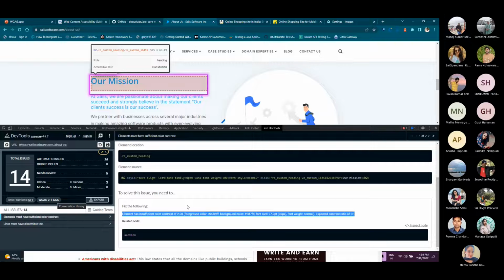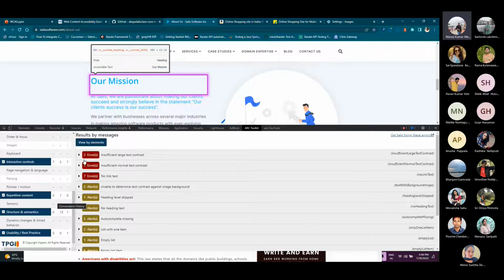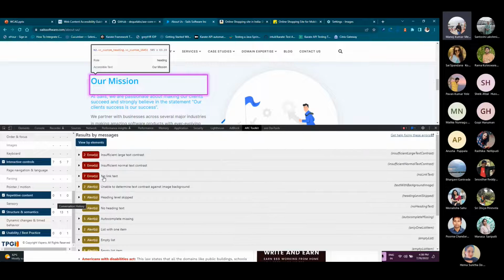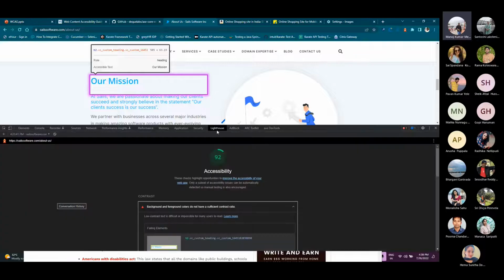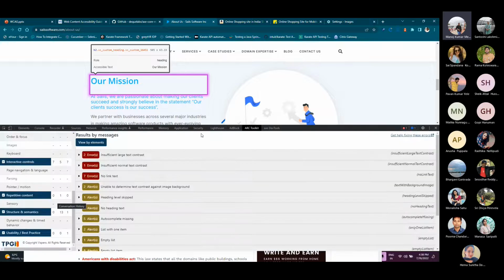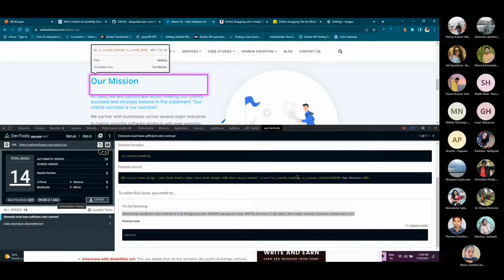Any queries on these three tools? These three are the ones majorly used on the web to check accessibility. Lighthouse also generates performance results. If you click here, it can be checked for mobile and also for desktop, whereas these two check only desktop sites. Lighthouse can generate the same report for mobile pages as well. Any questions?